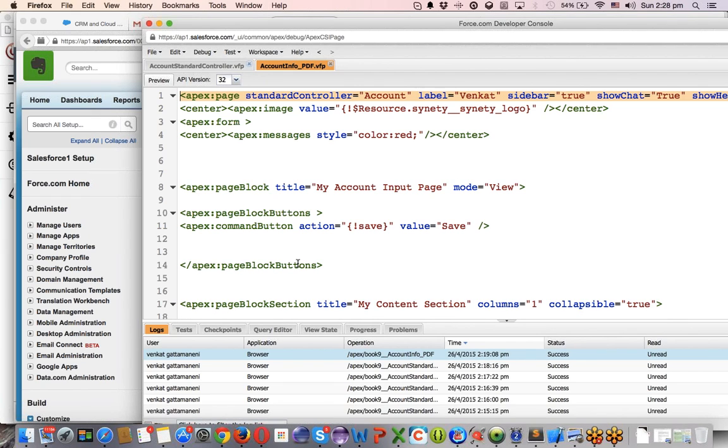This is the VF page built with standard controller account page. Because I'm using one account object, I have to use the account standard controller only, because I am trying to show the account information on the page.